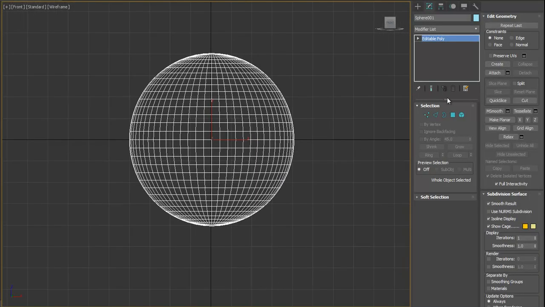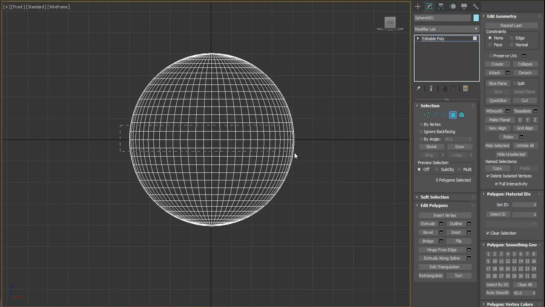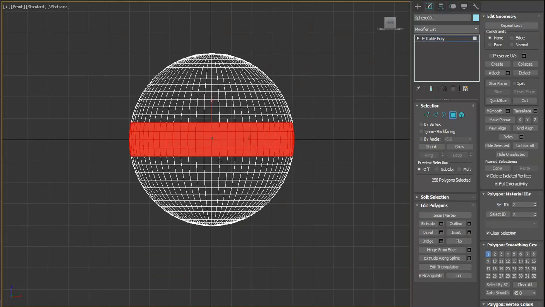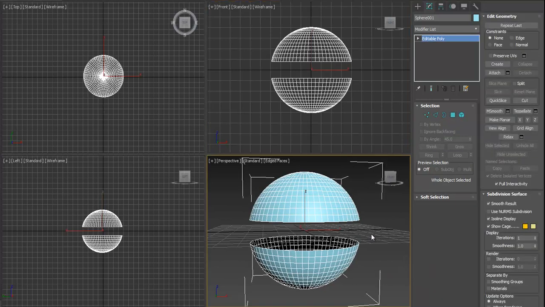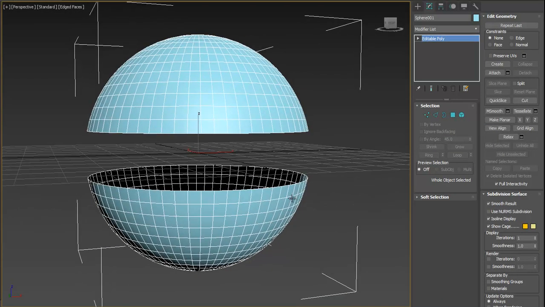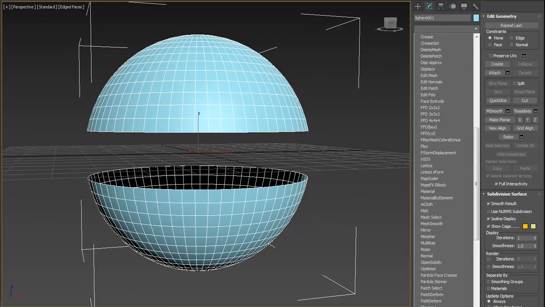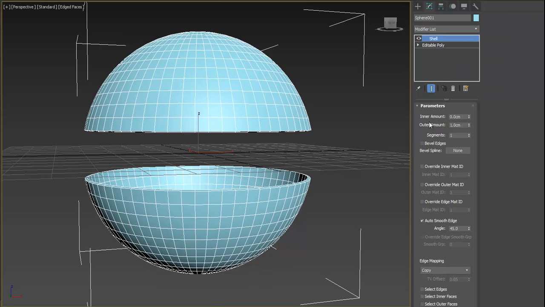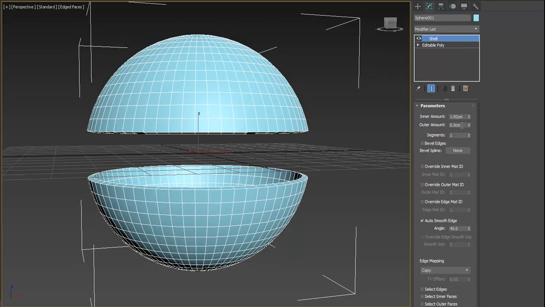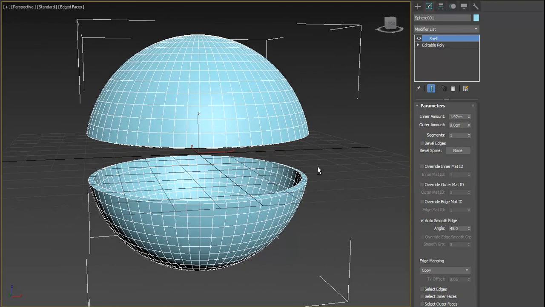Okay, now let's delete this middle part. Okay, and now let's give thickness to it. For this we need to add shell modifier to it. So we add shell and let's make it inside. And let's make it 0, the outer amount.